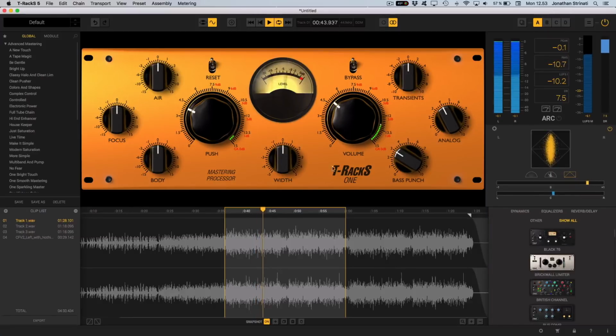The T-RackS 1 mastering processor has been conceived as an all-in-one solution for easy and straightforward audio finalization. It includes an EQ, compressor, harmonic exciter, low-end enhancer and limiter. Let's use some of these controls to quickly dial in some mastering on this track.